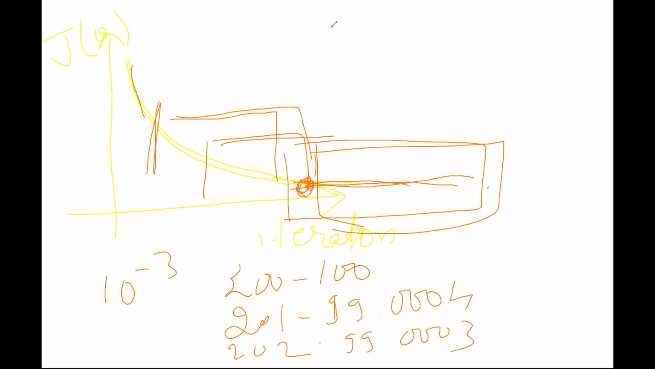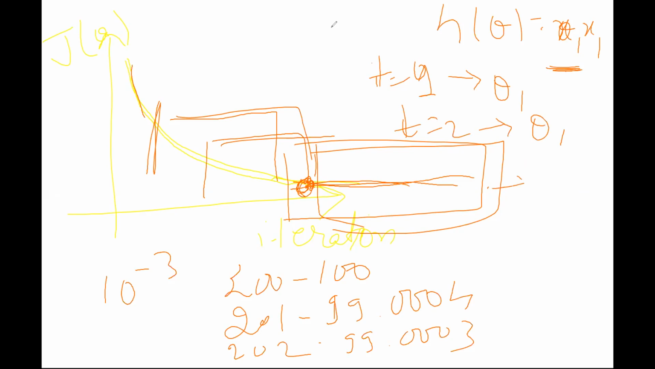99.0003. One doubt: that iteration, is it theta 1 or theta 2, or is it all of them? Iteration is like, if I'm having just a single variable, if my function h of x is theta 1 times x1, then in this case we have just a single parameter. So at time equal to 1 we will update theta 1, then at time equal to 2 we will update theta 1, again at time 3 we will update theta 1.